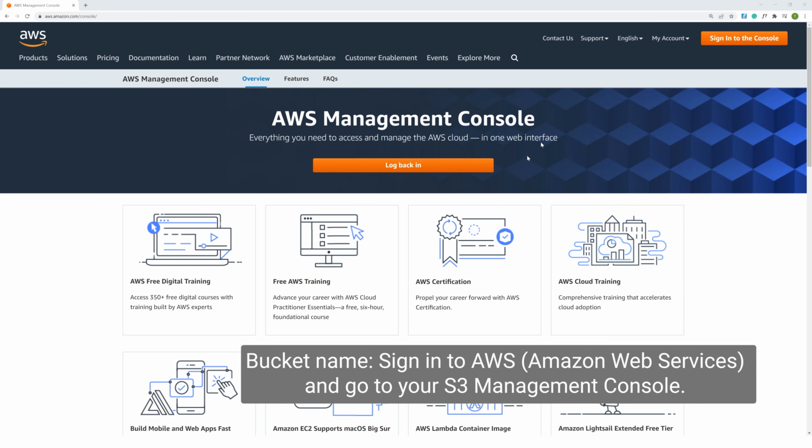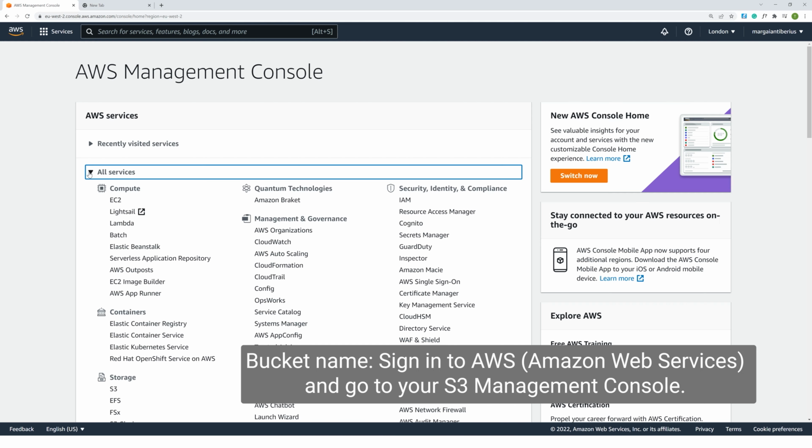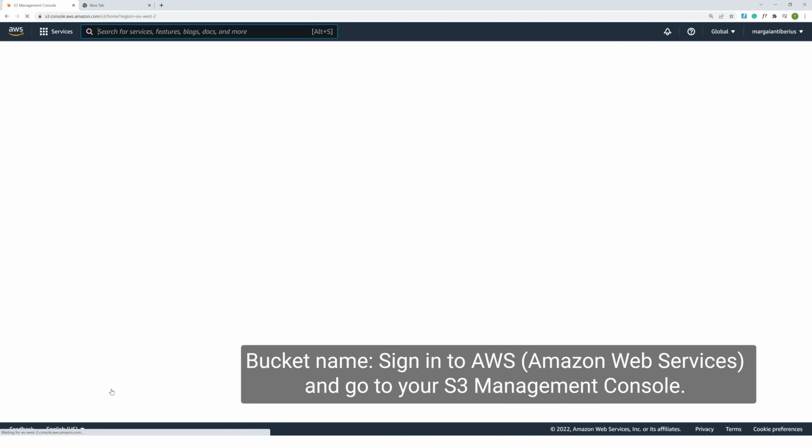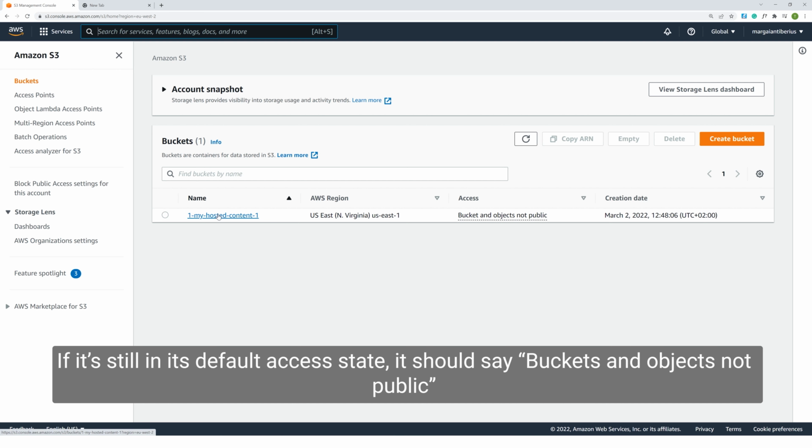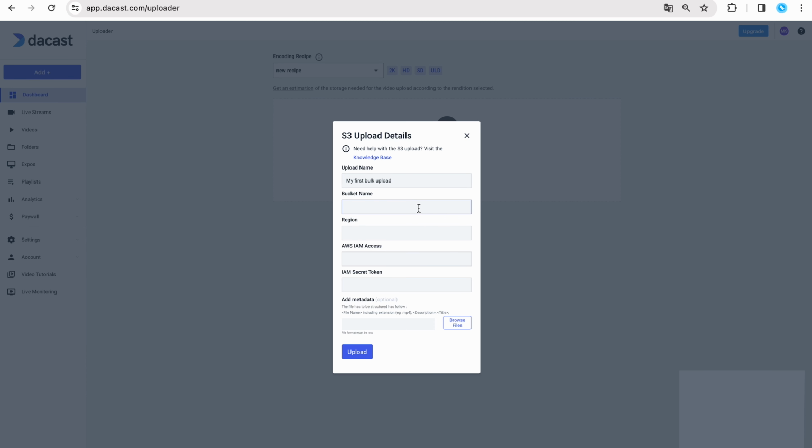Bucket name. Sign in to your AWS and go to your S3 Management Console. Click on the name of the S3 bucket from the list. If it's still in its default access state, it should say Buckets and Objects Not Public. This can be an example of a valid bucket name.